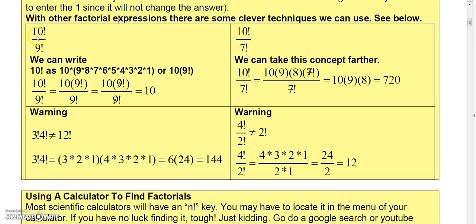Let's say you had to calculate a quotient like 10 factorial divided by 9 factorial. Well, I see this 9 factorial down here. You can actually write 10 factorial as 10 times 9 factorial. And let me show you why. 10 factorial is 10 times 9, 8, 7, 6, 5, 4, 3, 2, 1. But the 9, 8, 7, 6, 5, 4, 3, 2, 1 is just 9 factorial. So I can write 10 factorial as 10 times 9 factorial. And when I write it like that, I can cancel the 9 factorial over 9 factorial because that equals 1. And then I just get the number 10.